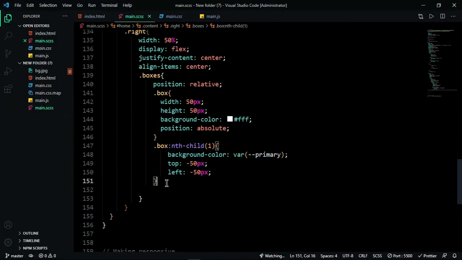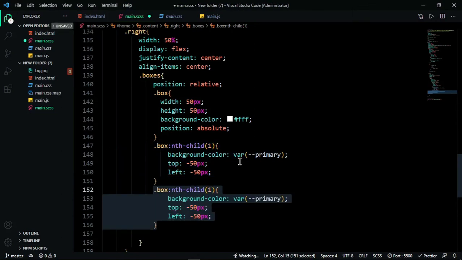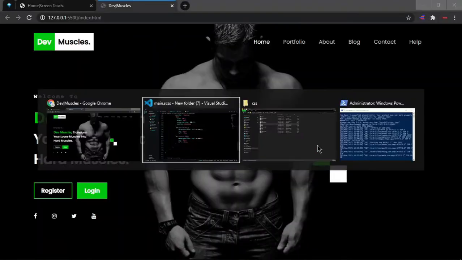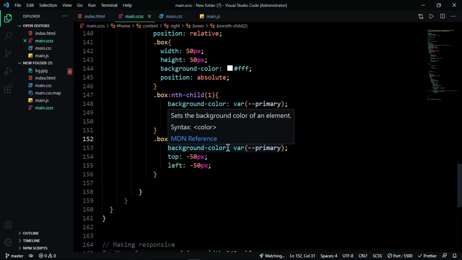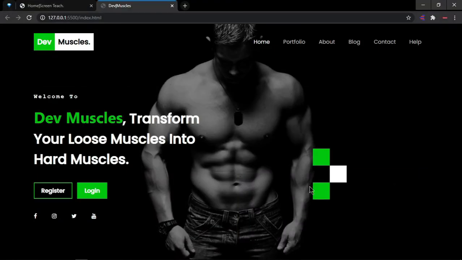Now just copy this much of thing and change this 1 to 2. Save this to the browser. Okay, not 2. Now make it as 3 and change this to simply 50 pixels and this to minus 50 pixels. Save this to the browser and yeah, now you can see we got this. Now we'll see how to position this right here and we'll see that afterwards.